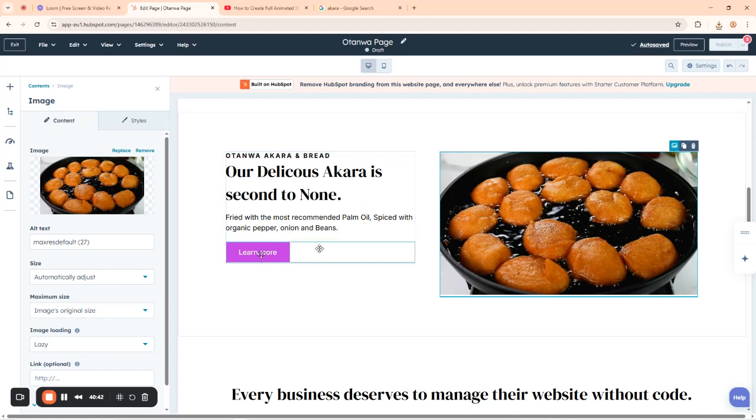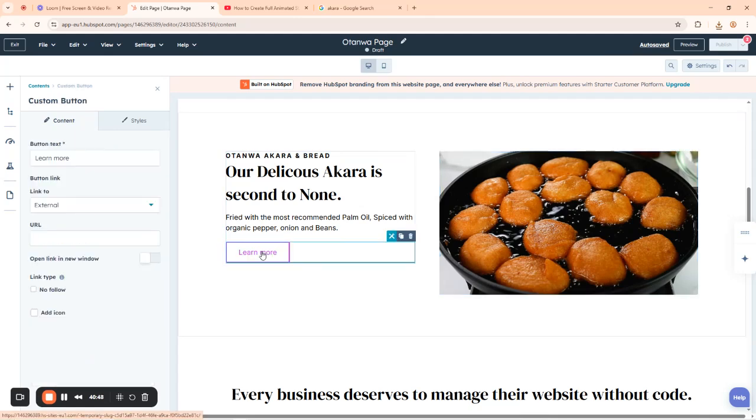Now you see that we have a small button here. This button should be for people to order the akara. So click on the button and edit it. You see where they say learn more here? Click here and say buy akara, or let me say buy hot akara now. Can you see it now?